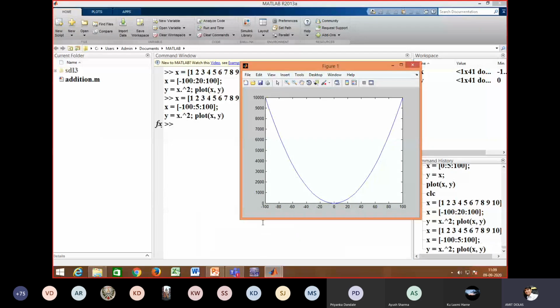Again x axis we had defined from -100 to +100. So on x axis it is -100 to +100. Related y, it has taken maximum value up to 10,000. So whatever is the result of y, x square, that is obtained here. Accordingly, automatically the y values are assigned.